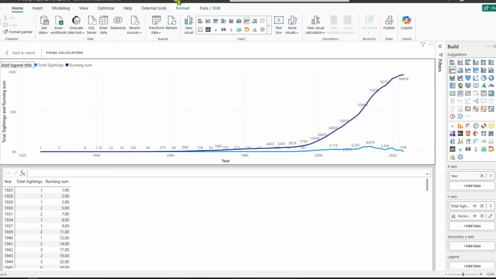Don't worry about the formatting. You can format it later on, no worries. Like I said, it is adding up all the total sightings based on each row. As it moves down, it is adding those values from the total sightings column. Absolutely perfect. And automatically, as expected, the running sum line graph is also appearing.